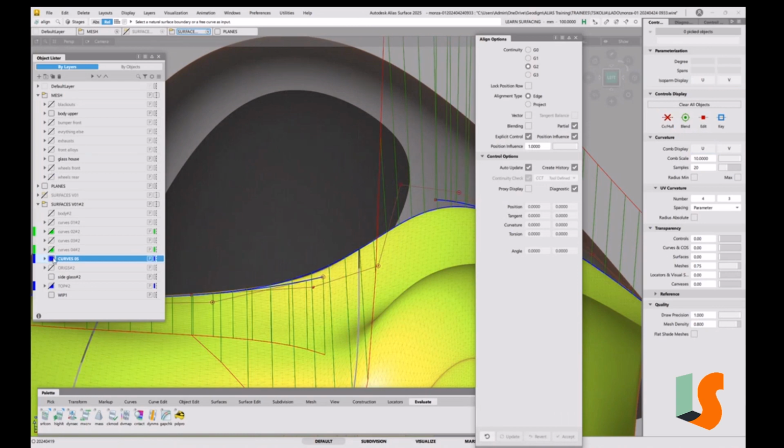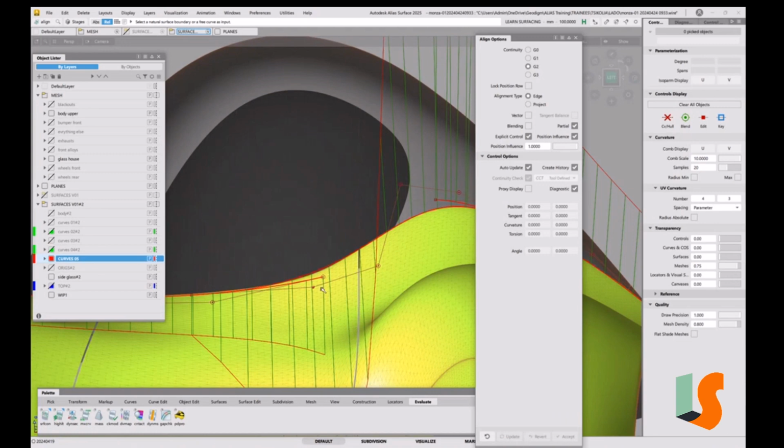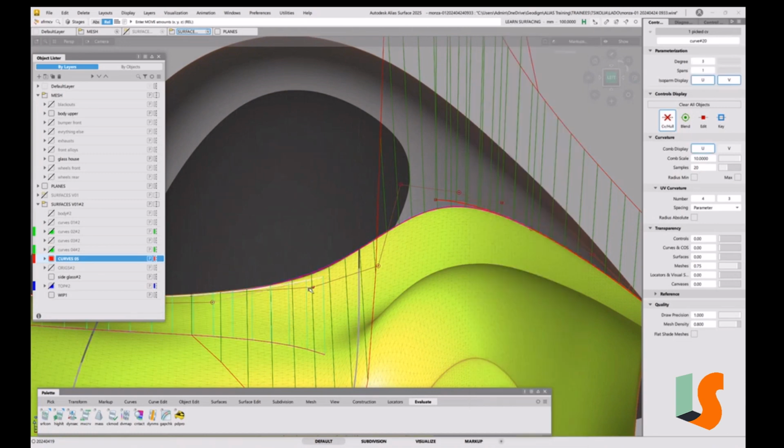This is really not a good color. Let me make this red. That's a bit better to see. But because we've got history on, of course, we can also modify the parent curve. So if you find that's a bit high there, maybe we need to drop the parent curve down.